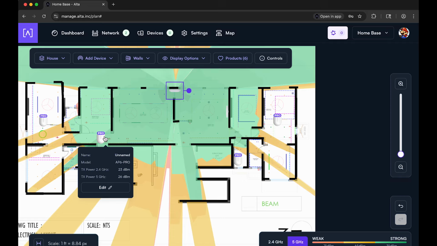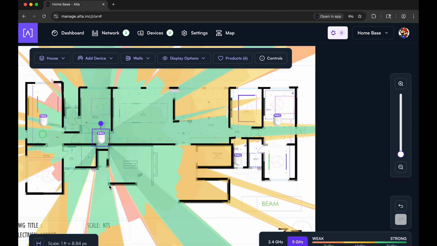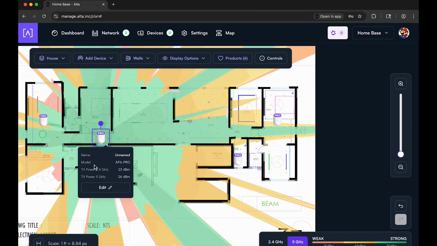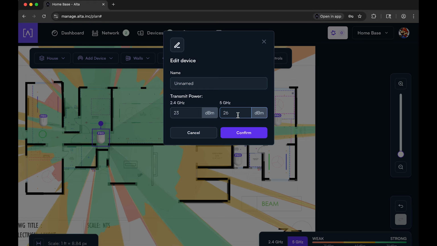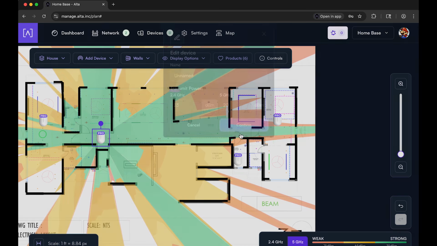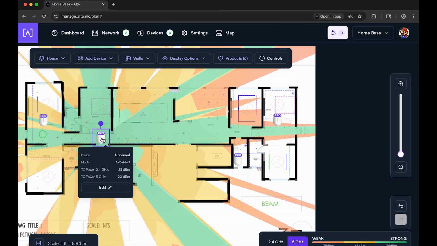So you can give it a name. And if you plan on adjusting the transmit power, this would be the time where you would go in and edit that. So if you plan on doing lower power like 20 dBm or something like that, this is where you go in and edit that. And you can see right here that it's been modified and the propagation is a little bit less than it was before.